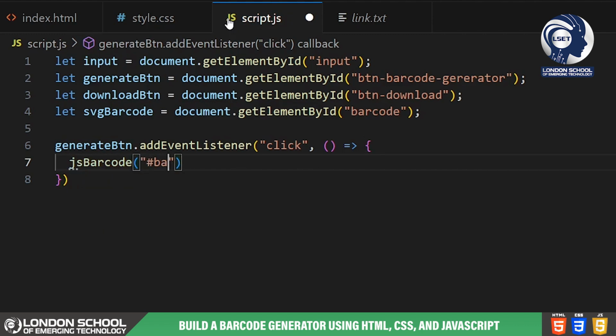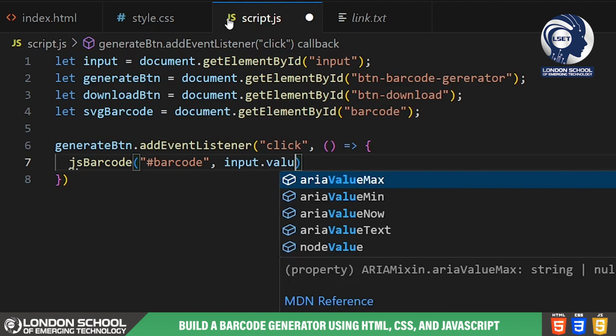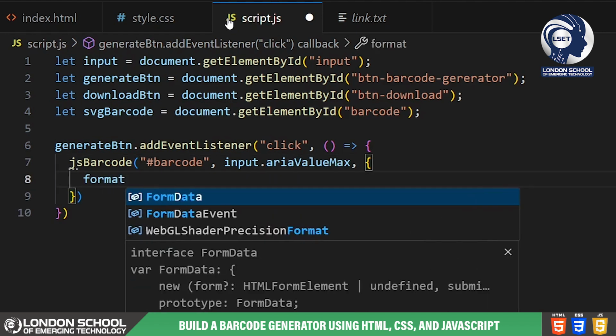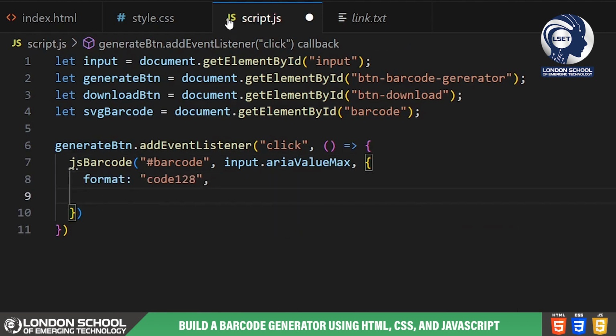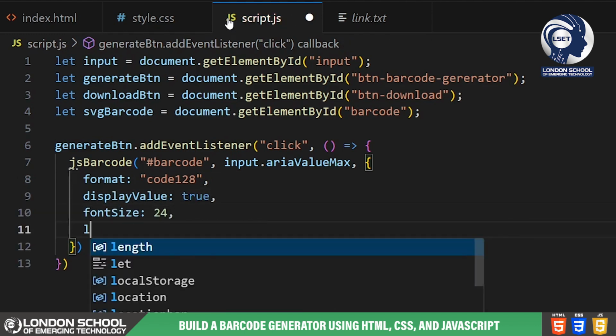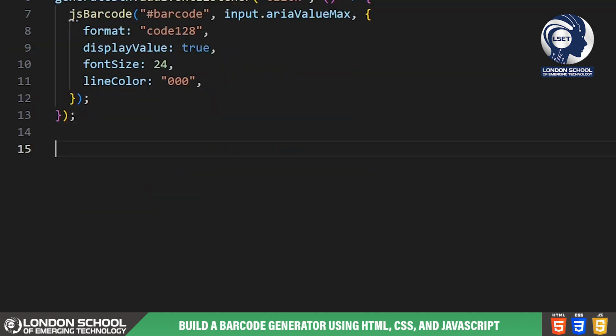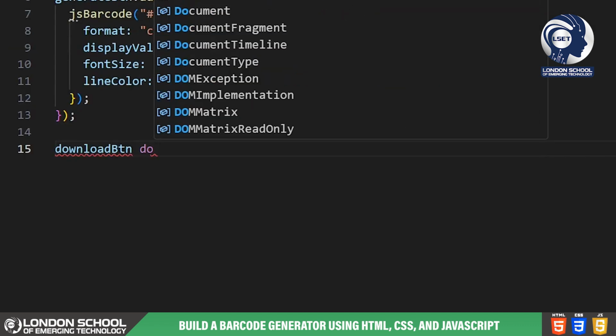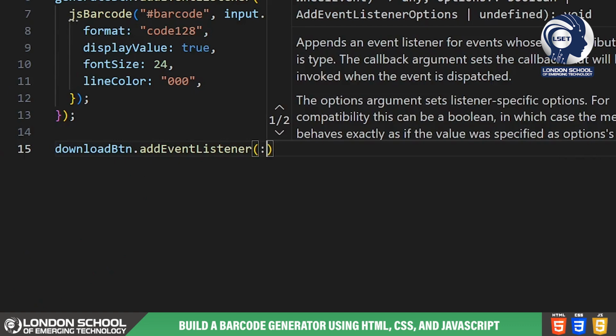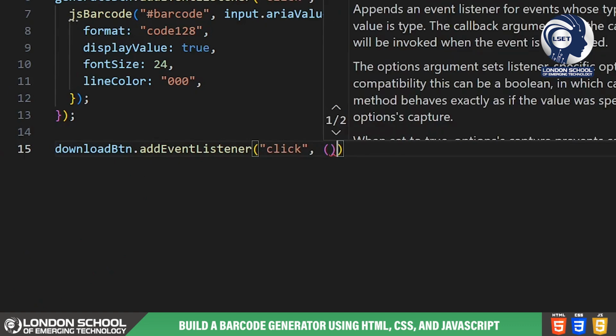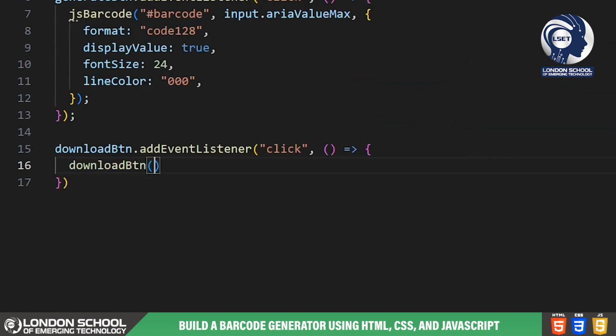Inside this function, we use the JsBarcode library to create the barcode. We pass the barcode element, the value from the input field, and some options for the barcode format, display value, font size, and line color. Now we add an event listener to the download button. When this button is clicked, it triggers the downloadBarcode function, which handles the downloading of the generated barcode.